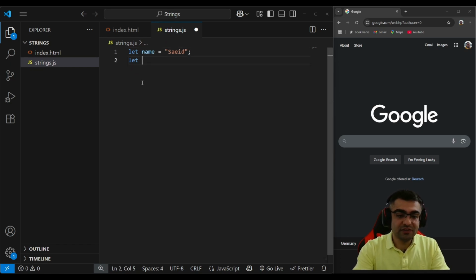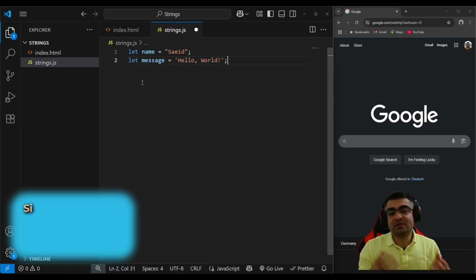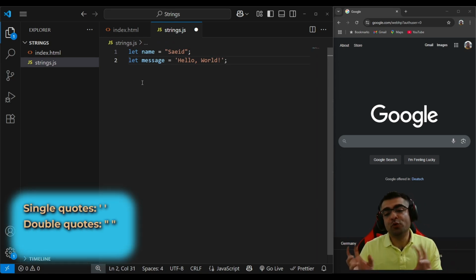Next, another variable called message, the assignment operator, equal sign. Then here as the value, we'll type hello world. Yep, you can use both single quotes or double quotes, both work the same way. And if you want to get fancy, you can even use backticks. We'll get to that in a minute.